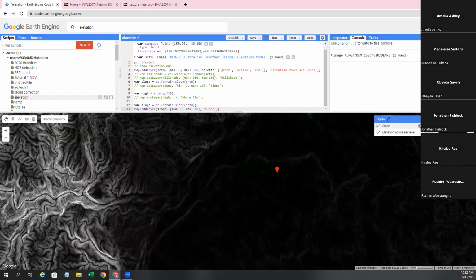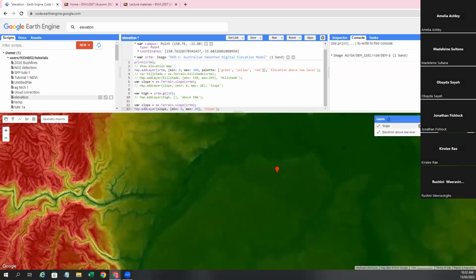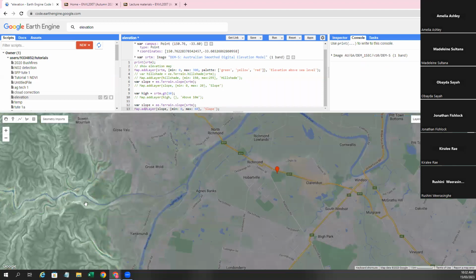I'll just bring that slope level down. Oops. Yeah, you have to play this a bit carefully. I might actually turn that one off. On the elevation map, you can see areas where the slope is highest, the steepest parts of your terrain. Okay.